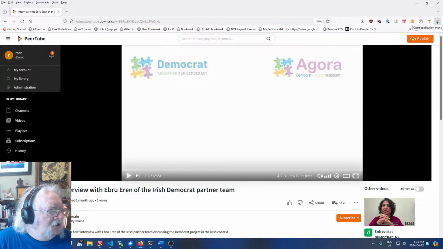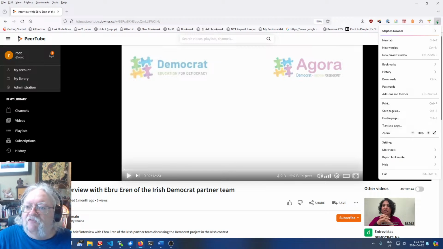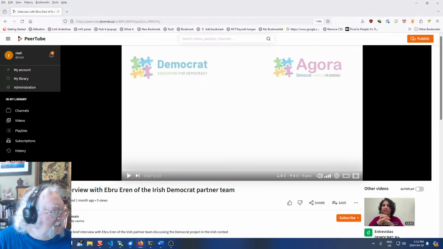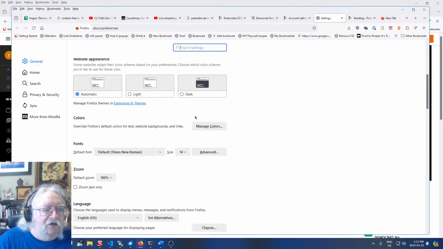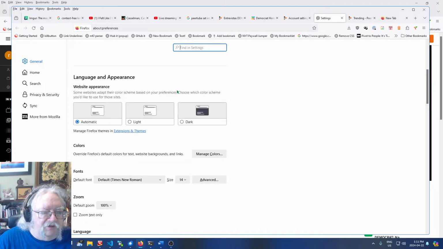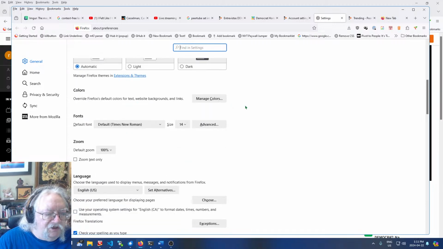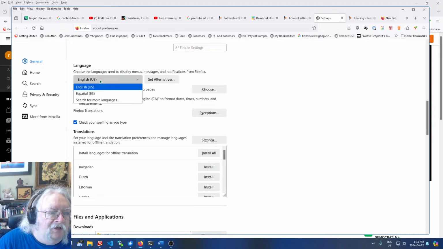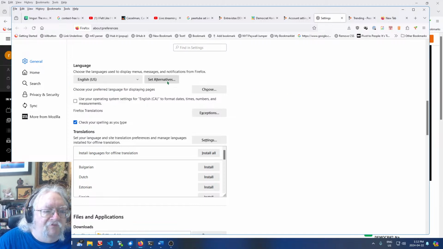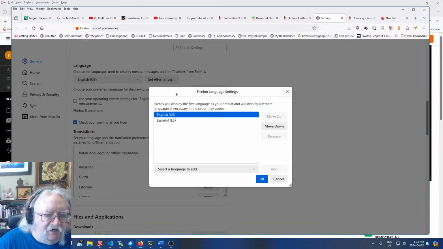I'll click up here on the upper right. That's my Firefox options, and I'll come down to settings. Now here are my Firefox settings that will show up. Just in the general section, if I scroll down a bit, I'll get language and appearance. So I can change the language by choosing what I want. For example, I've got English and Spanish selected. If the one I want isn't here, I can add it as an option.